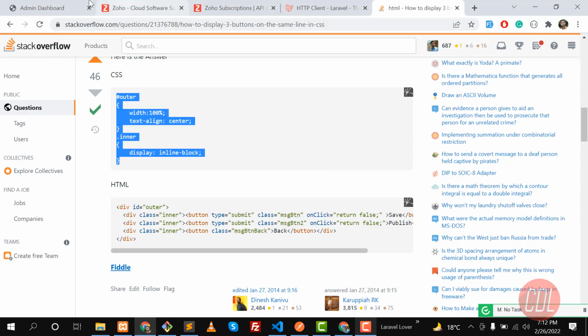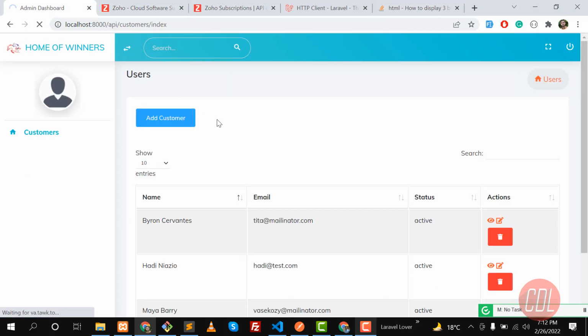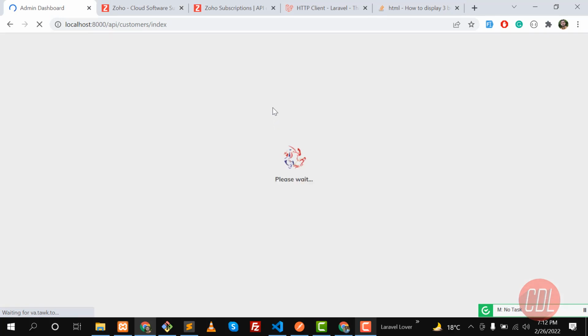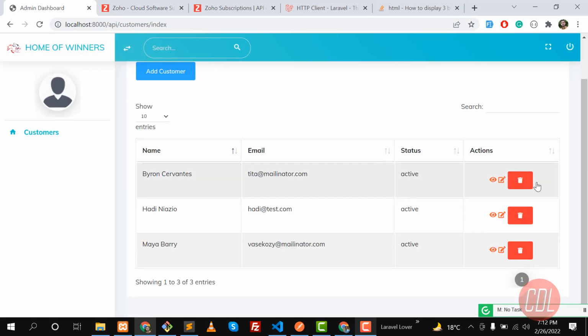Save this one, go back, and give it a refresh to check whether it is working for us or not. And yes, now it is displaying in one line.